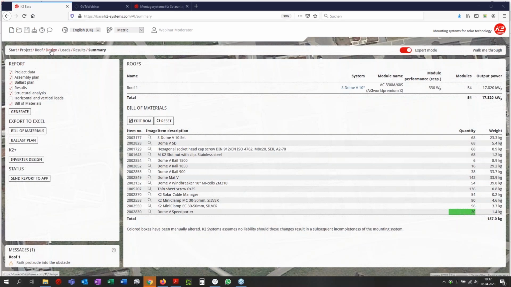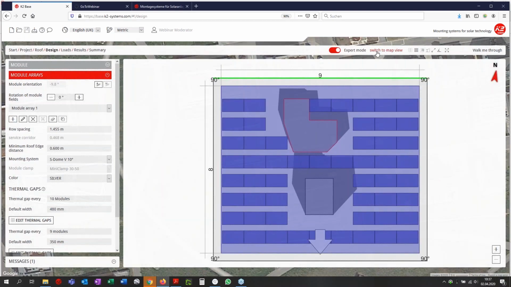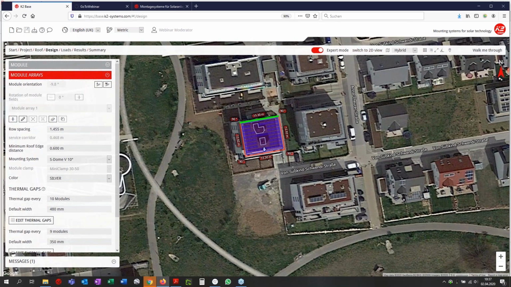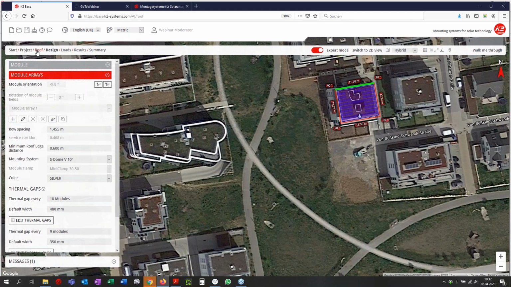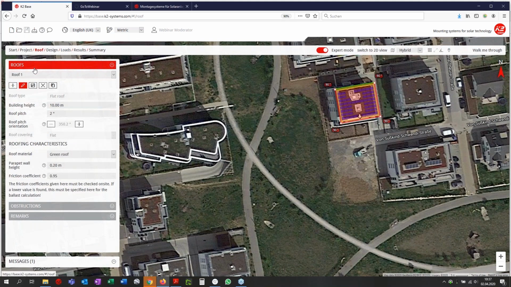So yeah, there is one question about what the thermal gaps are for. Let's go back to this point. Imagine you have a larger roof. In this case, I can show you how to add another roof. So let's go back to the roof area. We have now roof 1. Let's say the owner of the house wants to have another project, and he wants to build a new house just right here.